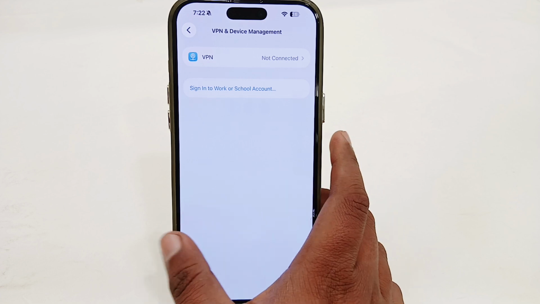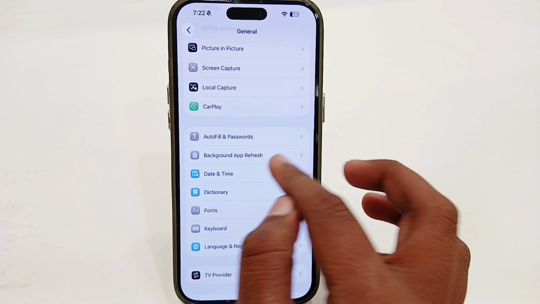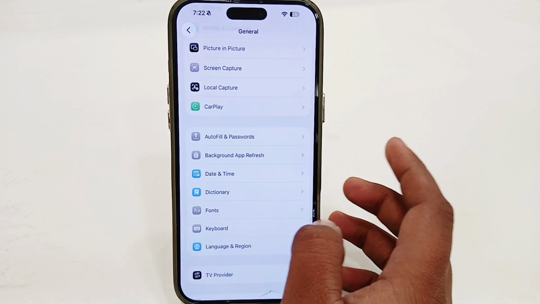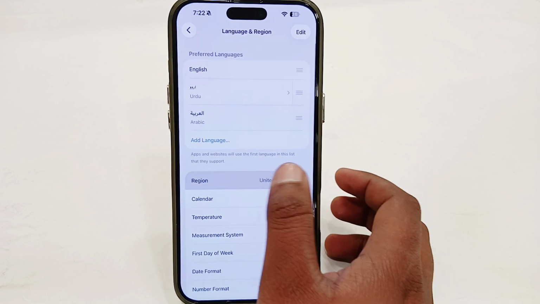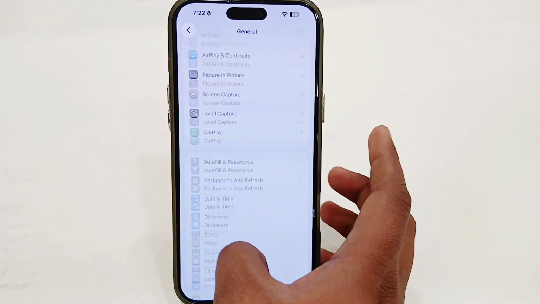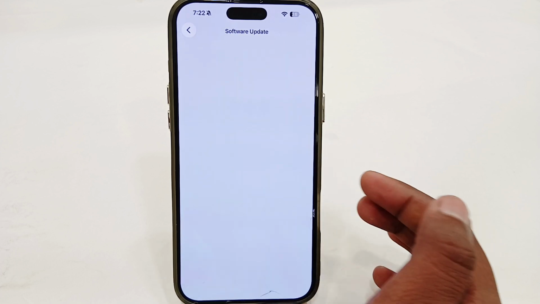After disconnecting VPN, simply go back from here and go to date and time section. Enable this toggle to set your date and time automatically. Again, go back and go to language and region. Select region and select your own region in which you're living. Go back and here go to software update. Just try to update your software.